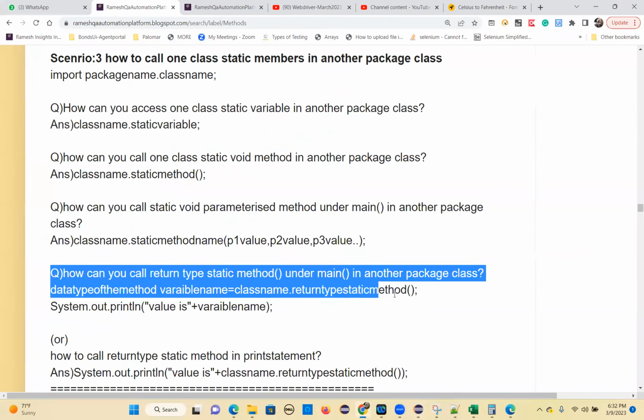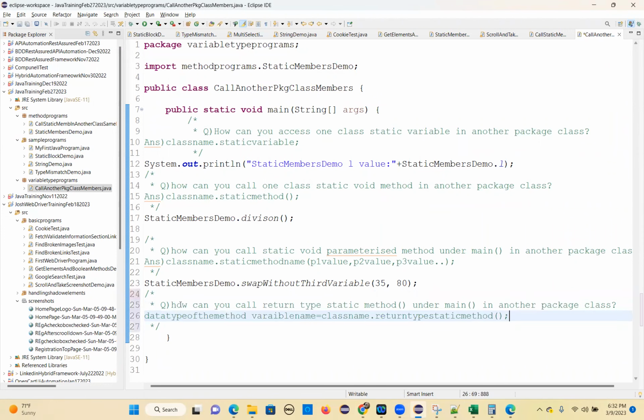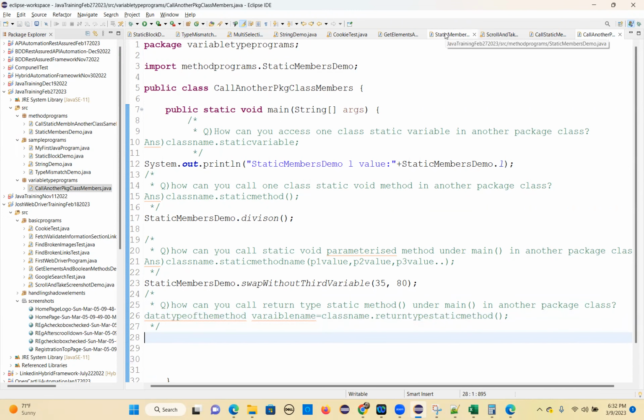Next, how to call return type methods. So what is the formula? Return type methods calling formula: data type, variable name equal to class name dot return type static method.